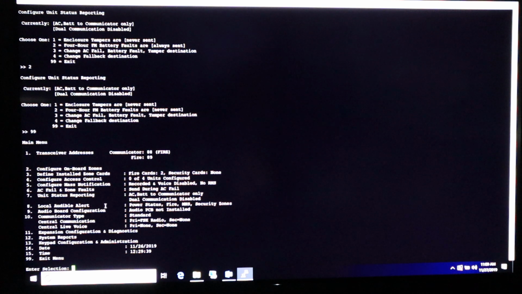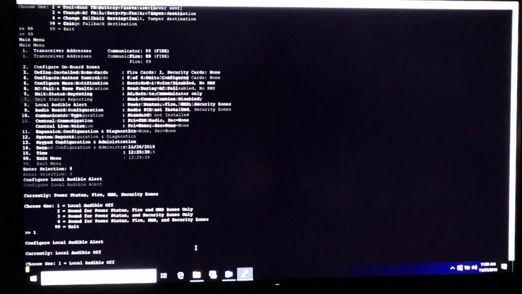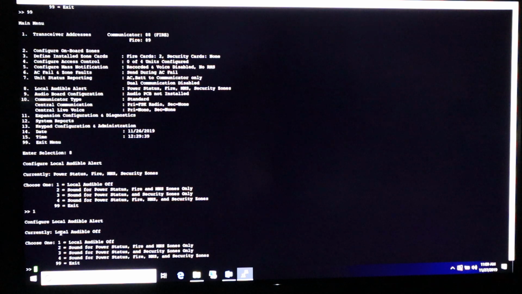Local audible alert, we can go in here, number 8. So I have options for how I want my audible, my onboard beeper to operate. My favorite is off, but you can set it for basically whatever you'd like. On the BTX, once this thing starts beeping at you, you need to make sure to hold the acknowledge button down for about 3 seconds if you decide not to disable this audible. I'm going to go ahead and do 1 and enter. So now it says currently local audible off. So 99 and enter after that.